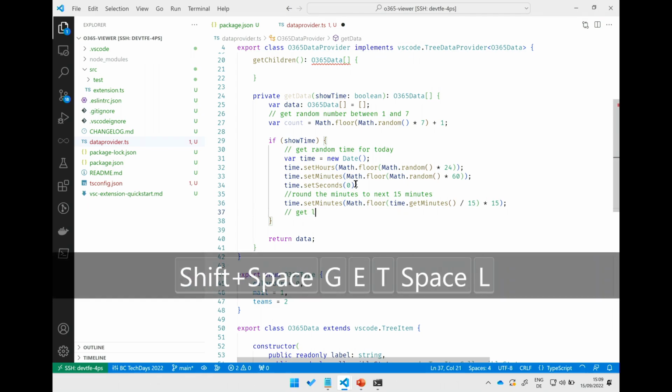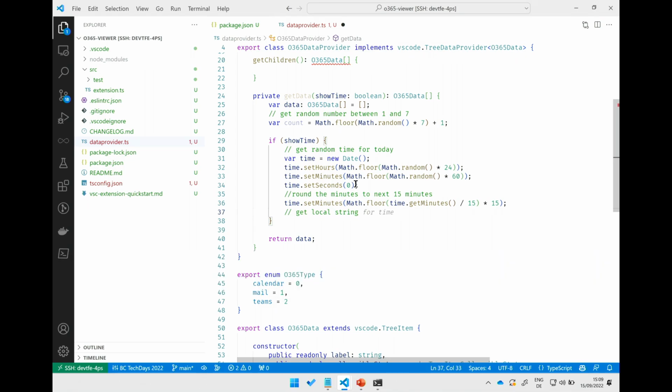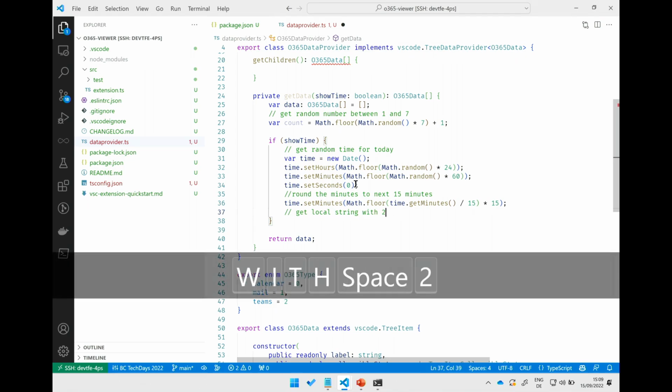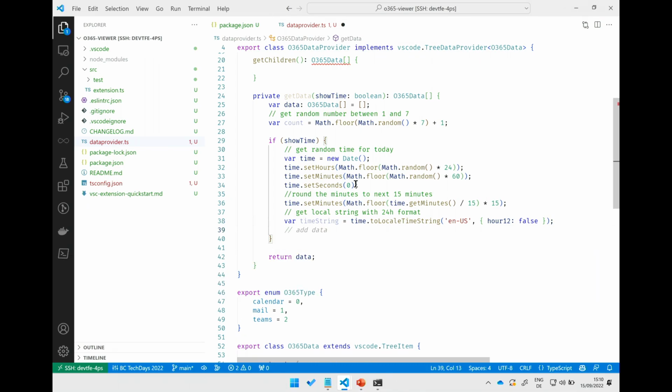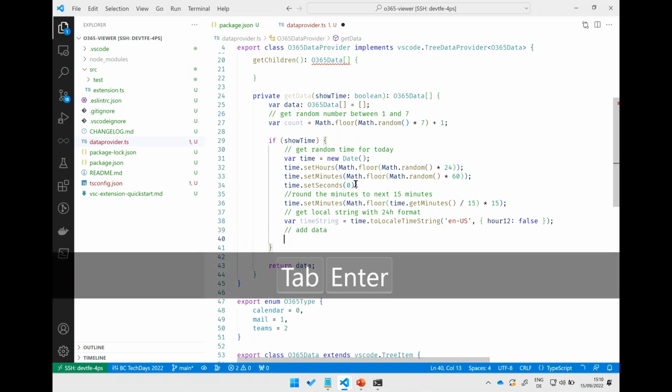Now we want to convert it into a local string with 24-hour format, and that one also does it. You can see here it uses a default of en-US, because probably Copilot was trained a lot on US code base, but still, that's something that I can live with, and then maybe make the change that I want to make. So we have the local time, and then we probably need to add this into our data.